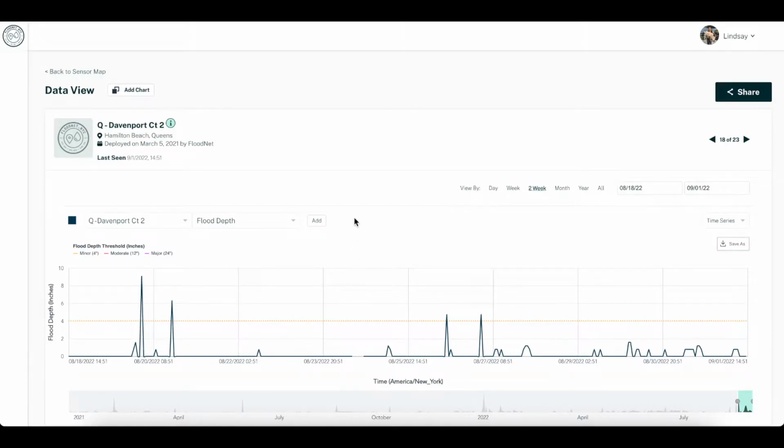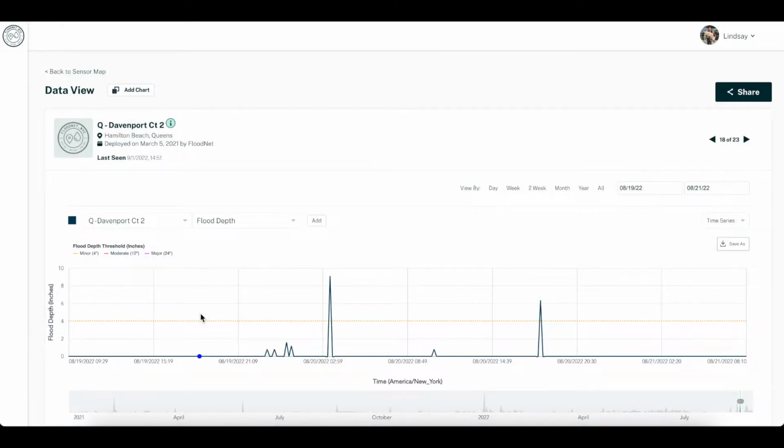Clicking this takes us into the data view for the Davenport Court sensor, showing data for the past 2 weeks. Now within this menu, I can hover to see how many exact inches of flooding were happening at a particular period of time. And additionally, I can drag within the chart itself to drill down into a particular time frame to see more detail.